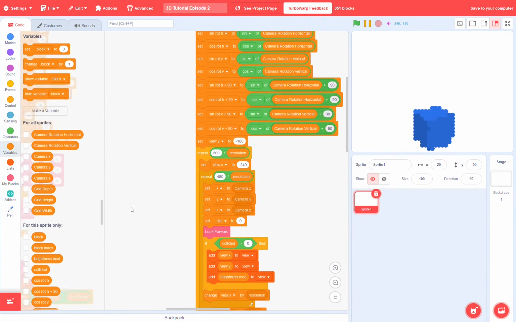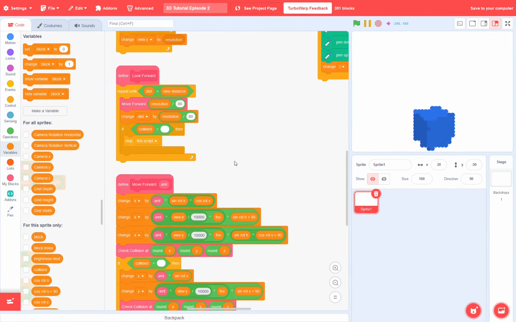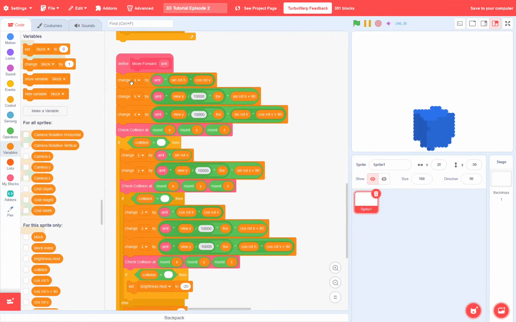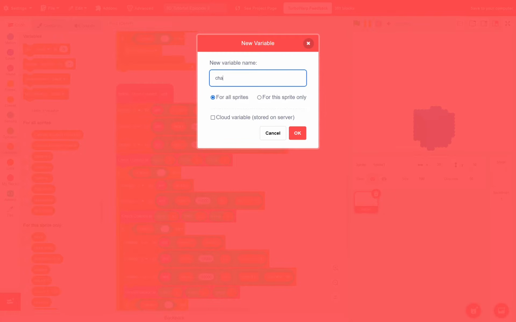Alright, now for our optimizations, the first thing on our list, let's take a look at the move forward by amount block. And you'll notice when we're changing X and Y and Z, amount could change, but the rest of this stays constant throughout our entire array. So rather than calculating this whole thing every time we move forward, we can just store it in a variable. I'll call these change X, change Y, and change Z, all for this sprite only.